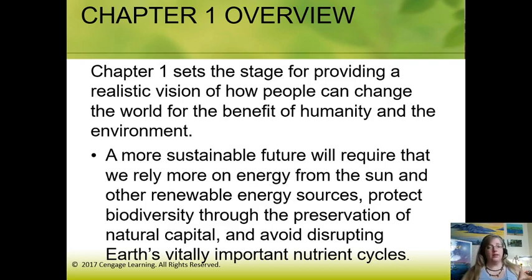And so the more sustainable future is going to require that we rely more on energy from the sun and other sources. The sun, when we can fix up solar for everybody, one small section of solar energy is enough to supply the whole world. Okay, we just have to find a way to tap into it. So solar is going to be the best, but then also everything else, wind especially, is the next right under solar. And then how to protect biodiversity and how to preserve natural capital.